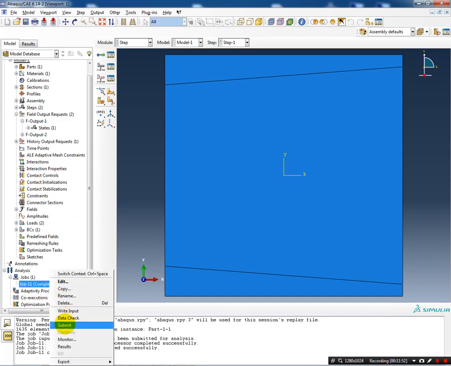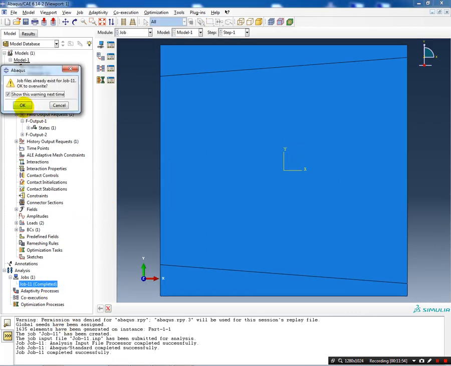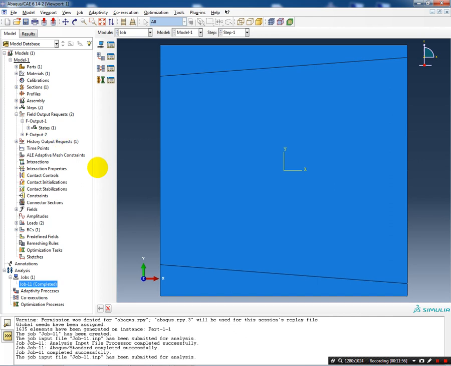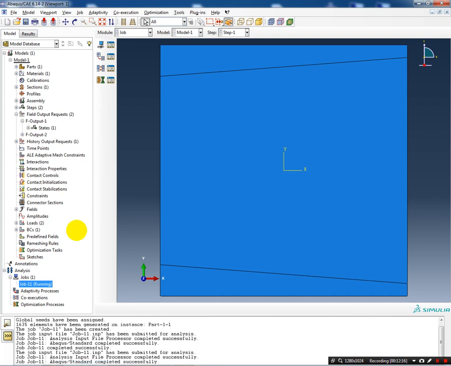All right, all the other defaults are fine. Now I'm going to go back here and submit this again. It's going to ask me about overriding, and that's fine. So let's try this again. I knew as soon as I hit that submit button that I needed to go back and add that output. And those two output requests are essential in being able to see the crack form and propagate. So we shouldn't have any problem with this one.